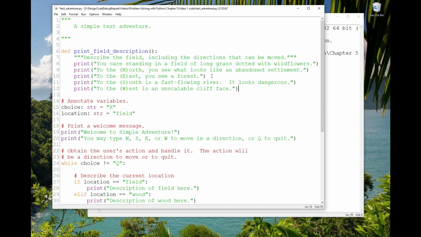Now, I haven't otherwise changed my program except to define that function. It's sort of like defining a variable. I might write x equals 10, but if I don't then do something with x, it will have no impact on my program. The same with this function. I've defined it, but if I don't call or invoke it, like I'm calling and invoking print and input, then it will have no impact on my program.